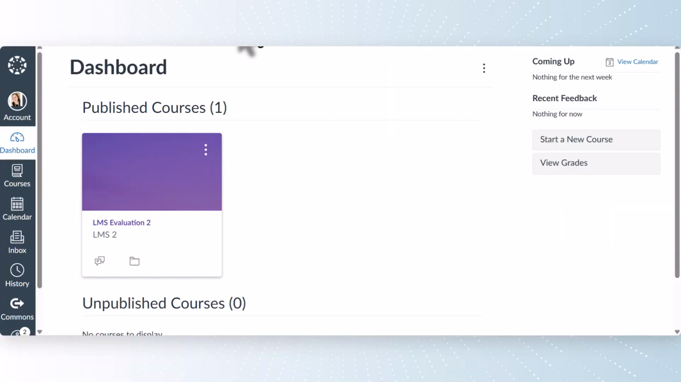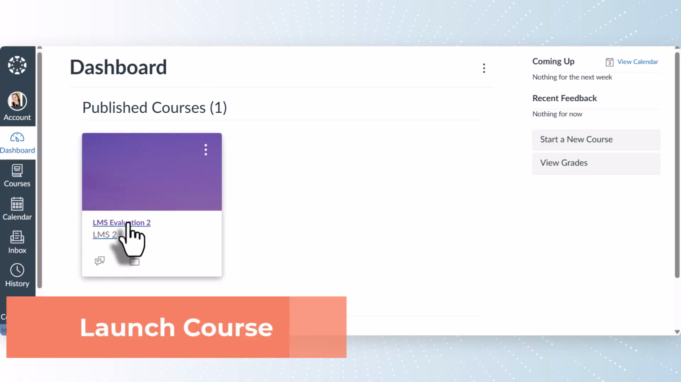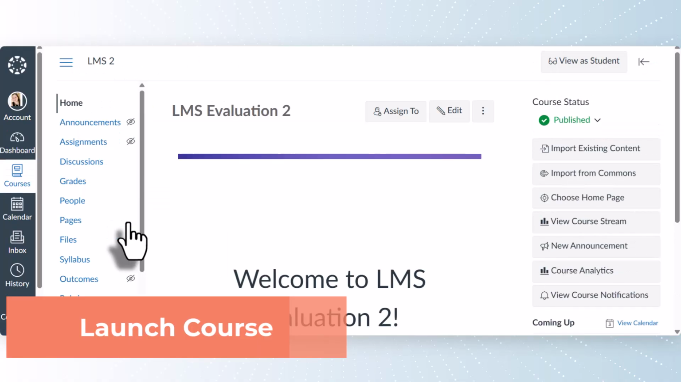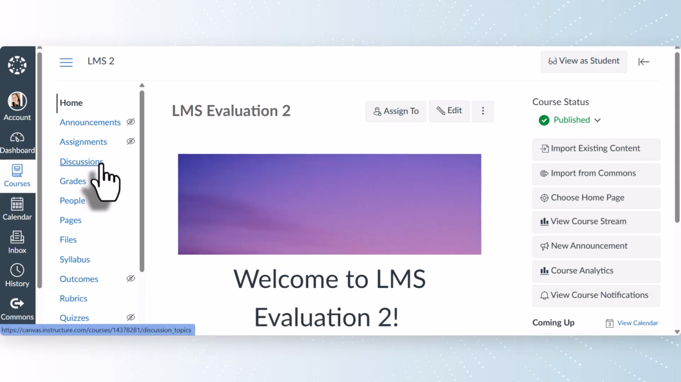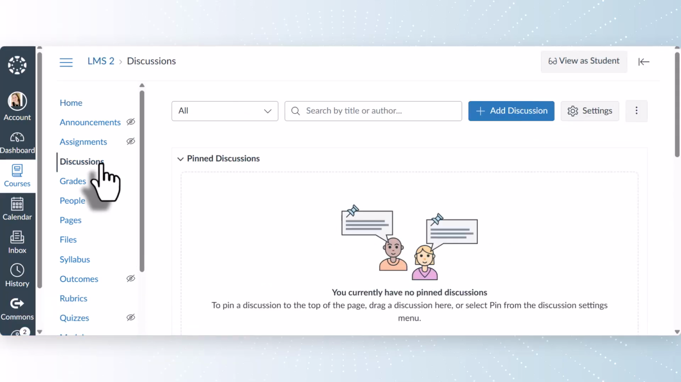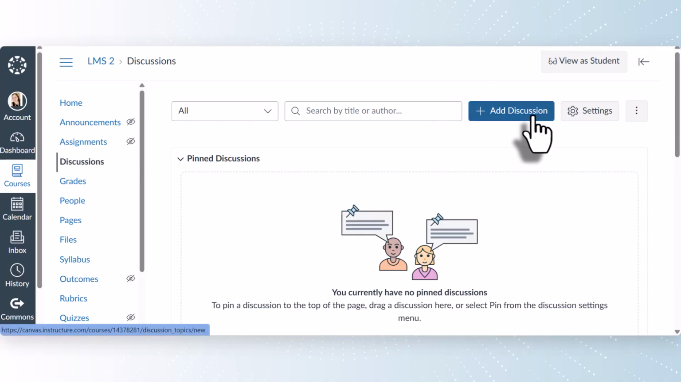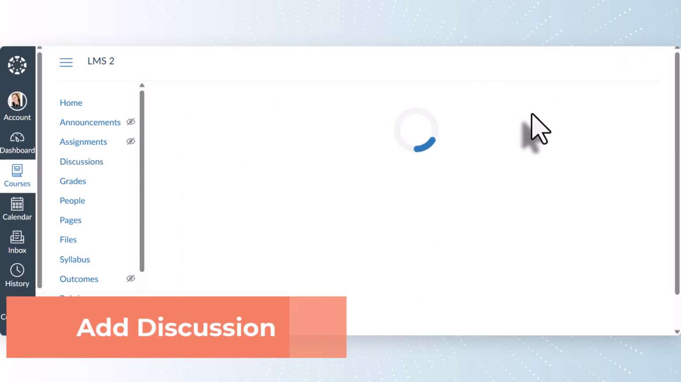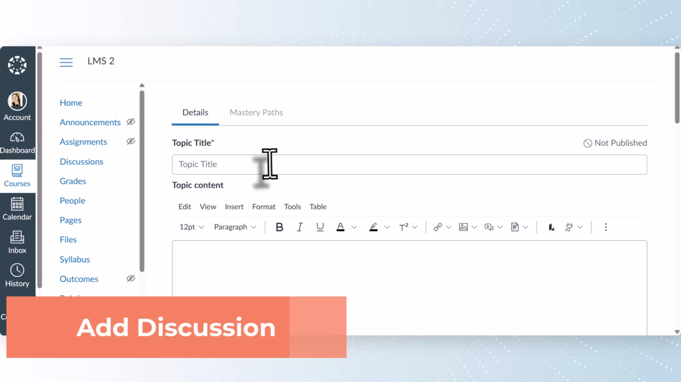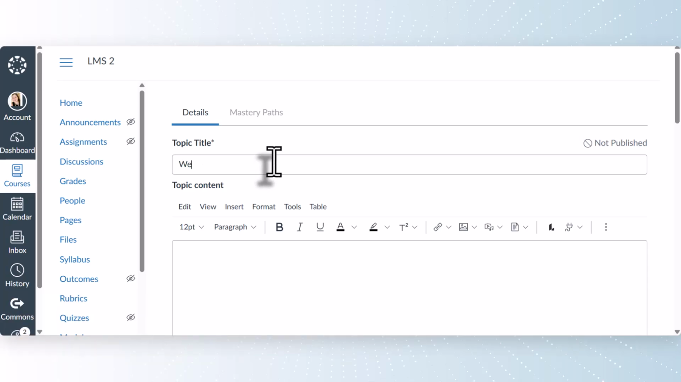Today I'm going to show you how to create group discussion topics within Canvas. First, we're going to launch our course. Then you're going to select Discussions. Here you can see that I have no pinned discussion, so I'm going to go ahead and add discussion. I'm going to go ahead and give my topic a title. In this case, I would like a discussion for every single week.